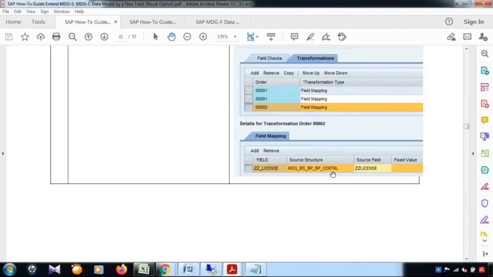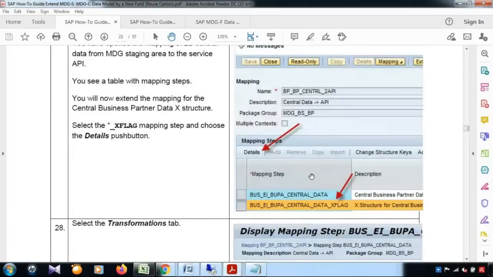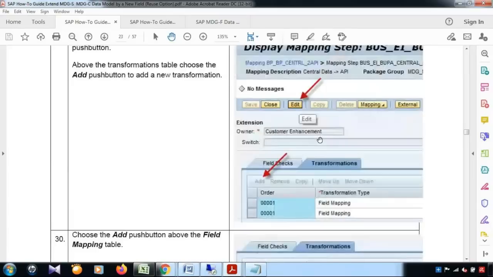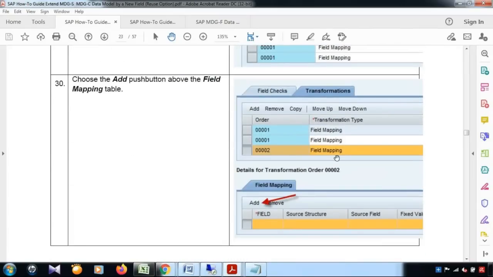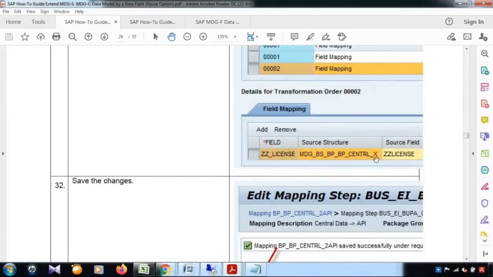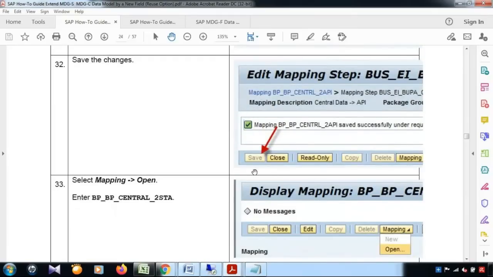Then you add your field, your source structure, which is your backend structure. Sorry, not backend structure. This is the generated structure of this data model, and this is the source field. Similarly the X flag transformation, you add the field mapping, and here this is the X structure and the source field. Then save it. So 2 API is done.